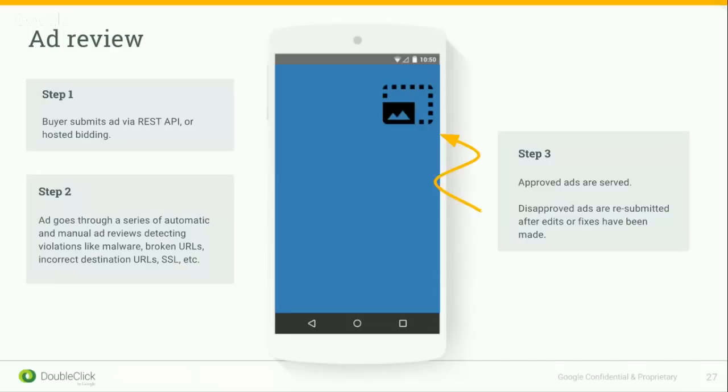But just to point out, racking up ad disapprovals will not cause your account to be suspended unless it's a severe violation. But of course, it will slow down your ad serving and your ability to run campaigns quickly and efficiently. So it's a good idea to keep on top of these policies.